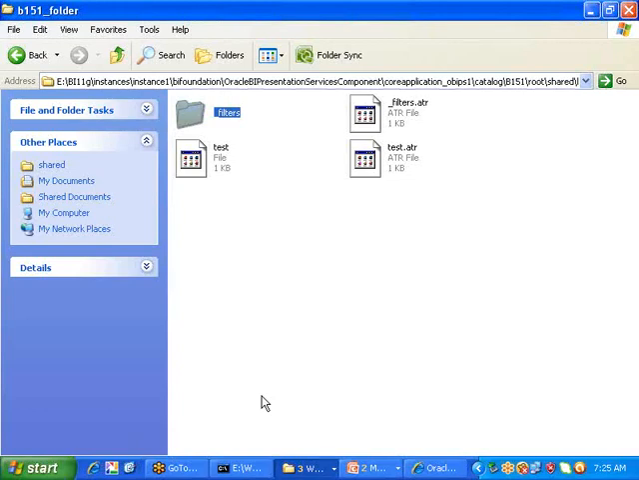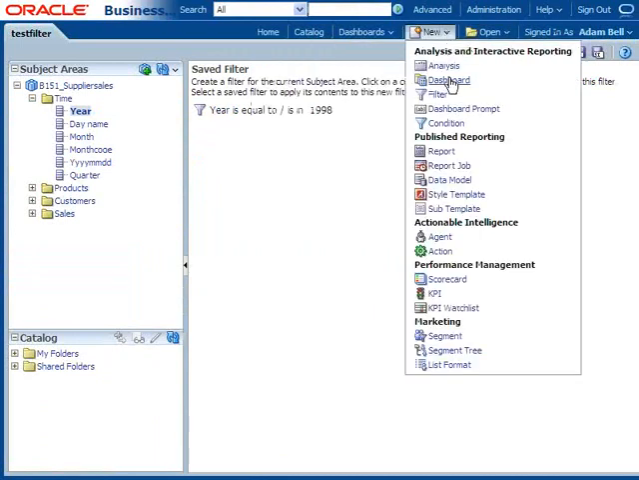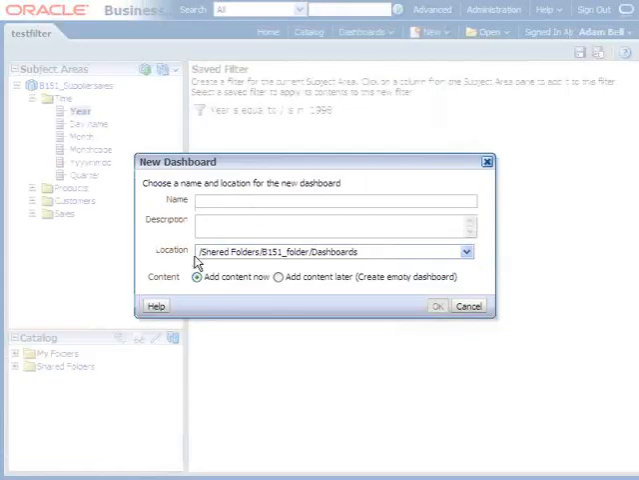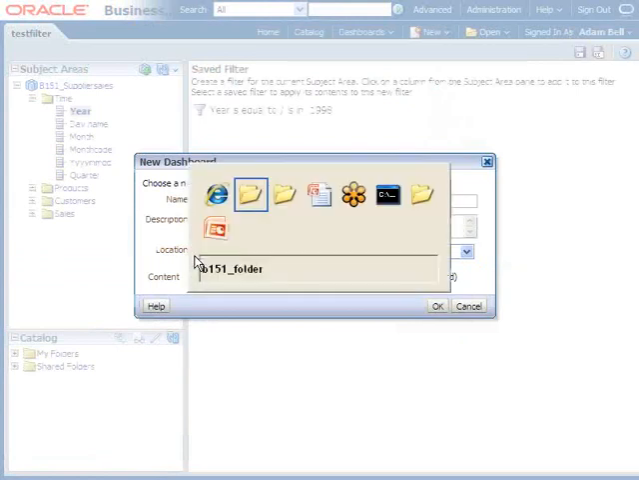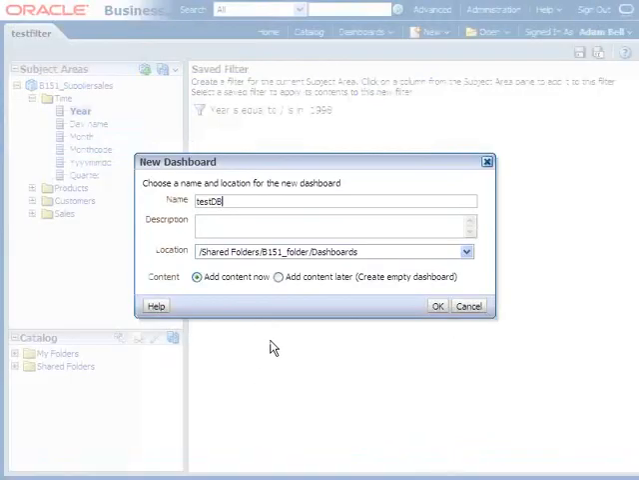Next exercise. I am going and creating one dashboard. Let us say New, I am creating one dashboard. My dashboard name, let us say, is test dashboard. Okay, if you go to the backend B151 folder, as of now no folders are created. Now I am clicking on OK.